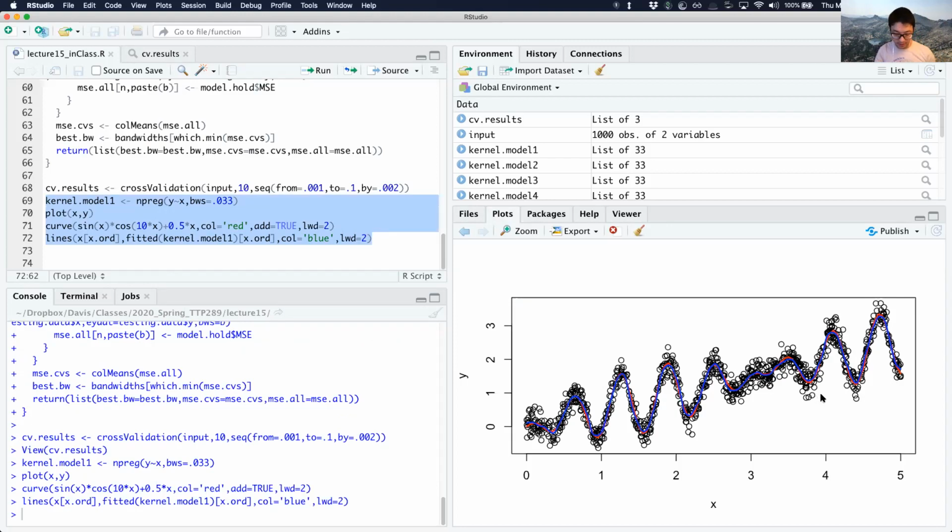Okay, hang on. I see some questions. Oh yes. So is the bandwidth related at all to the scale of the x-axis? Yes, it is.